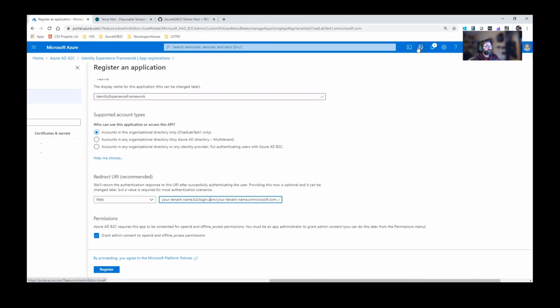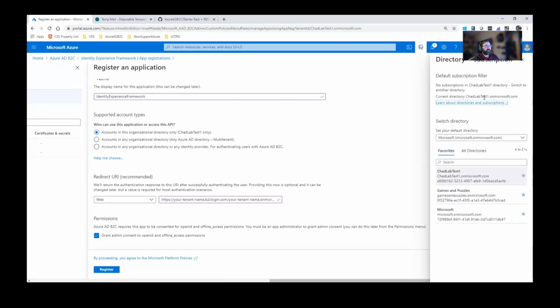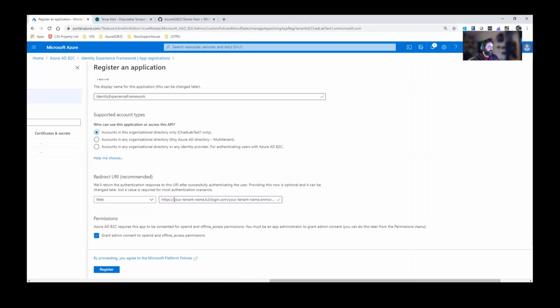Well, I created this thing, so I don't really remember my tenant, so I can actually copy it right out of here. That is tenant level. I'm going to replace that with it and paste it, and voila, we're good. We'll leave that because we want OpenID Connect. Those are kind of like your offline and your access tokens. We'll leave that alone. Register that.